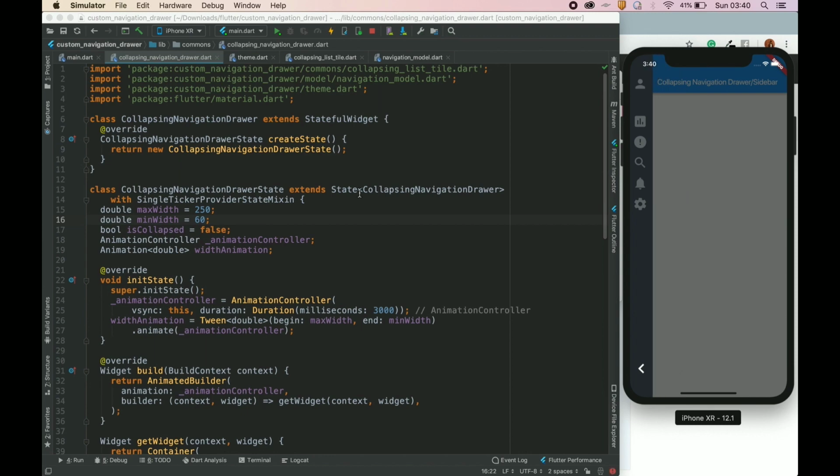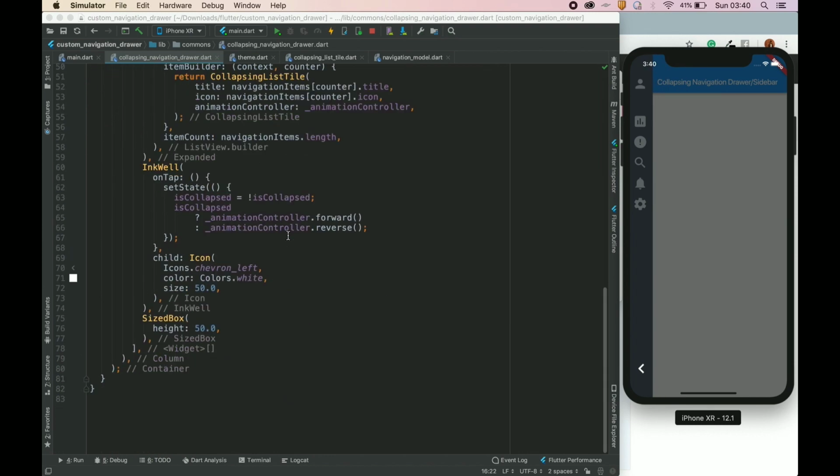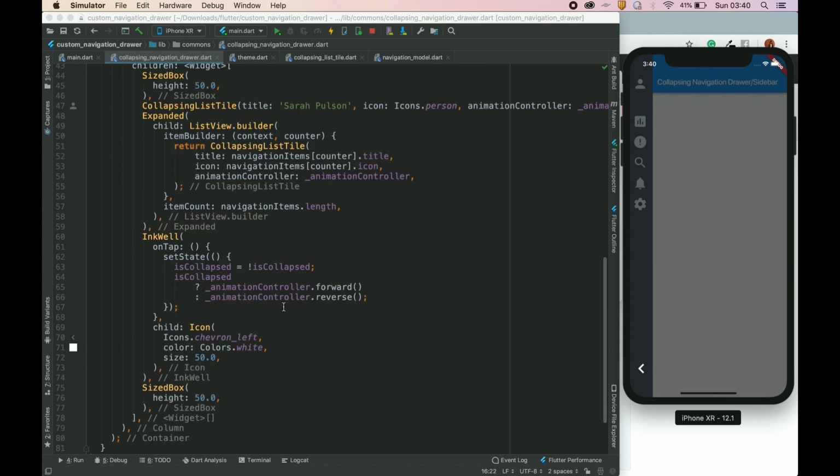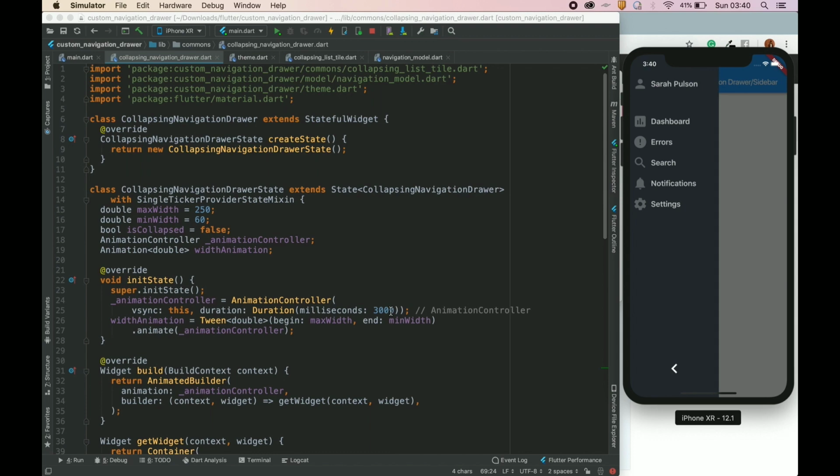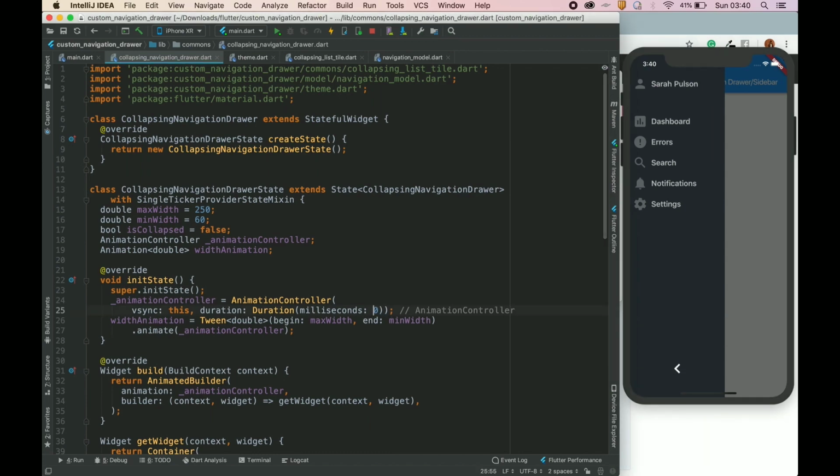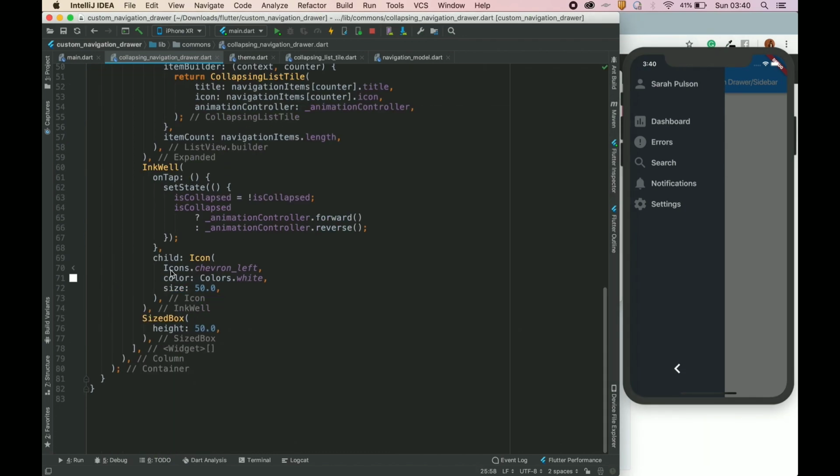Right now it's proper. Now what we need to do is animate this icon as well, because when we click, and now I will also reduce the duration, because it's too much that I have shown the animation. So let's do it quickly. Animated icon, and here you can use animated icon.